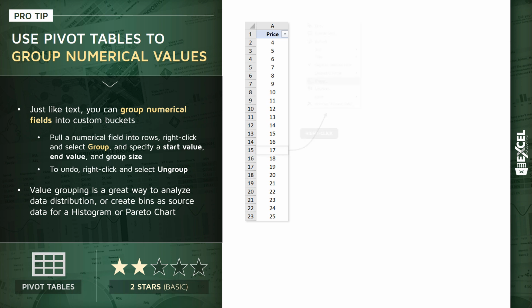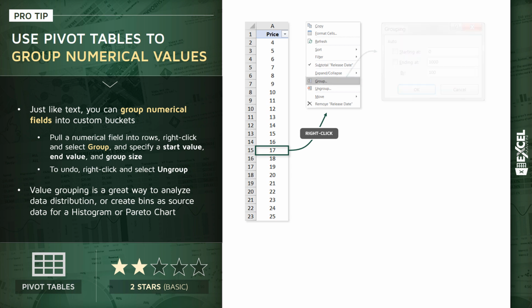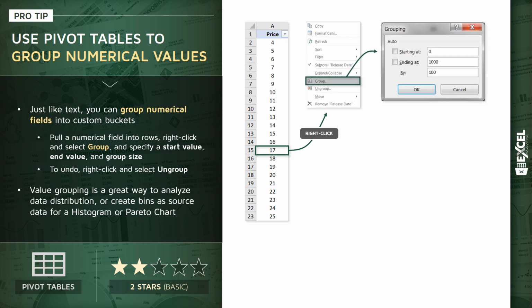And what we're going to do is right click one of the values in this column and navigate to the group option, just like we would with a date or a text field. But the difference is that this dialog box is specific to dealing with values. So we can determine a start value, an end value, and the group or bin size. In this particular case, we're saying that our wine prices start at $0, we want to extend it to 1,000, and we want to group these prices into $100 bins or buckets.